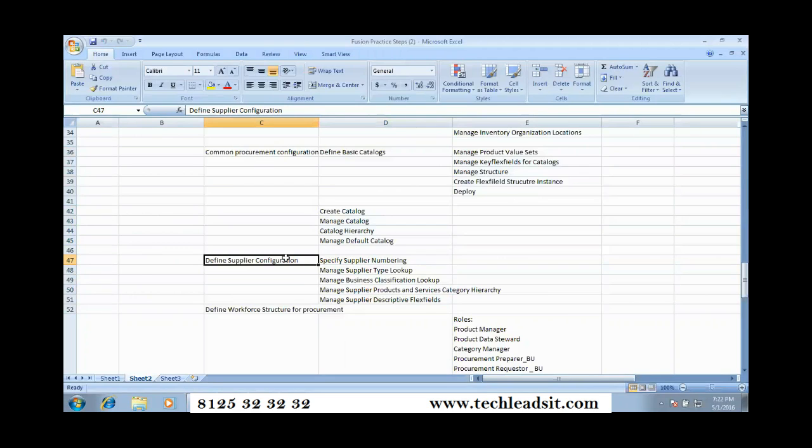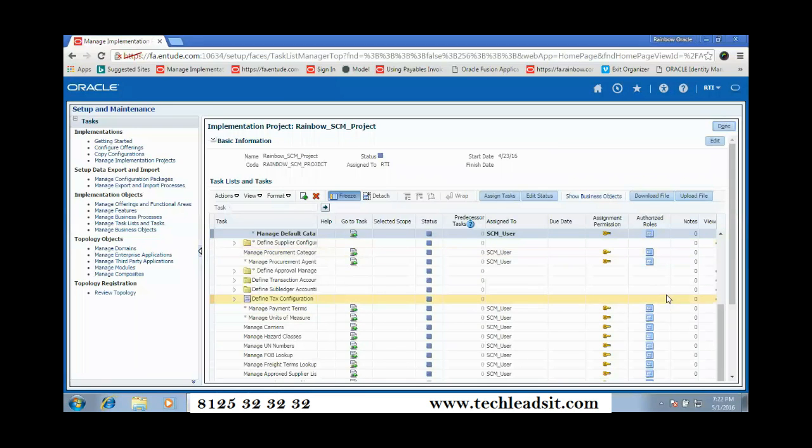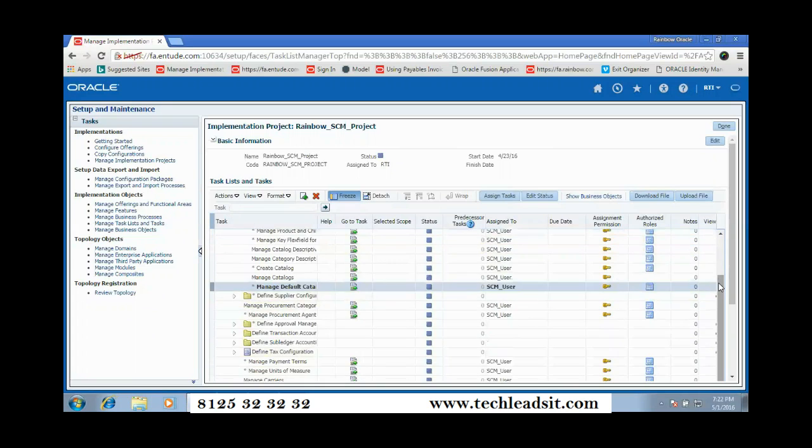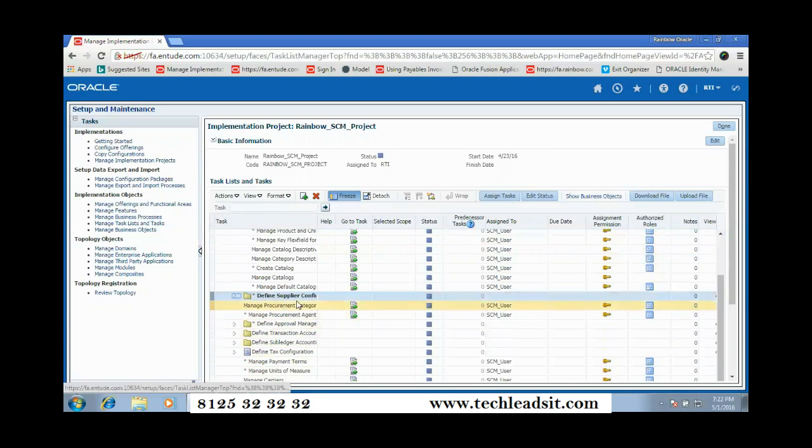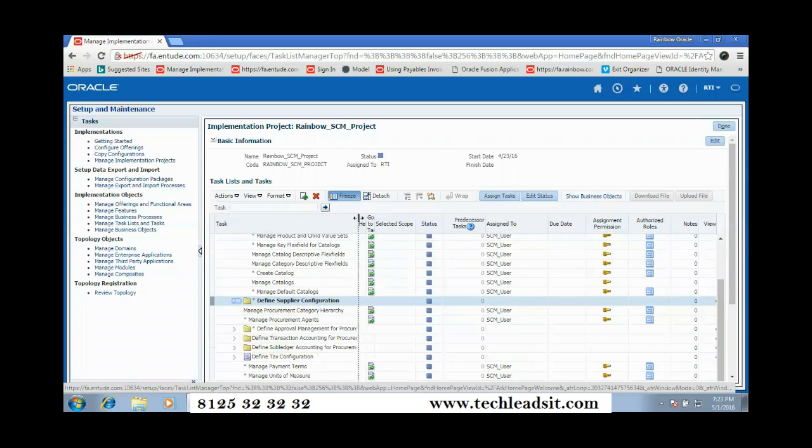Again, it is under the common procurement configuration itself, and you have to select define supplier configuration. Let me expand this so that you are able to view the task properly.